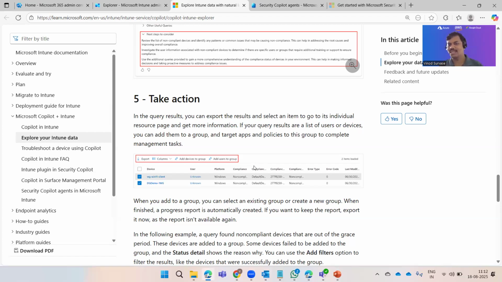So these are the few examples that I'm talking about, but there are so many areas where it is going to help you to identify and work on those areas. At the same time, improve on your continuous security and compliance posture as well. So now this is in context of Intune.